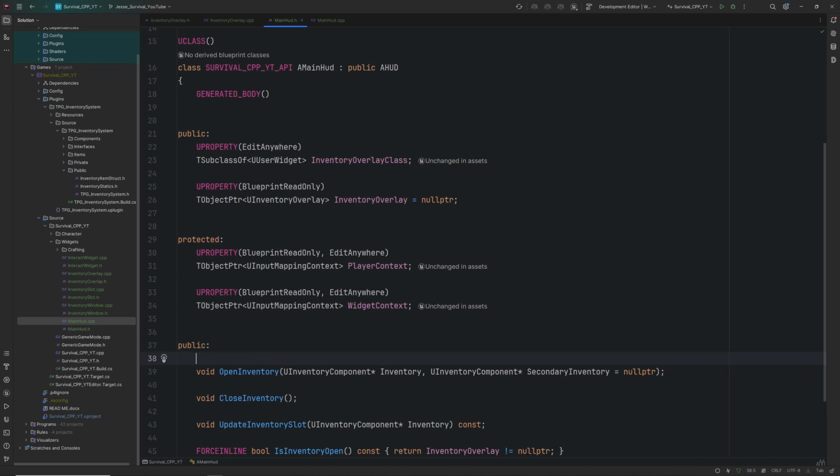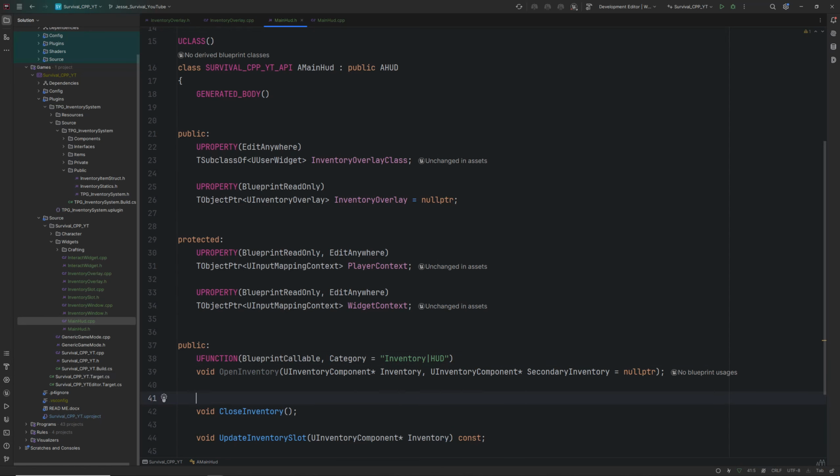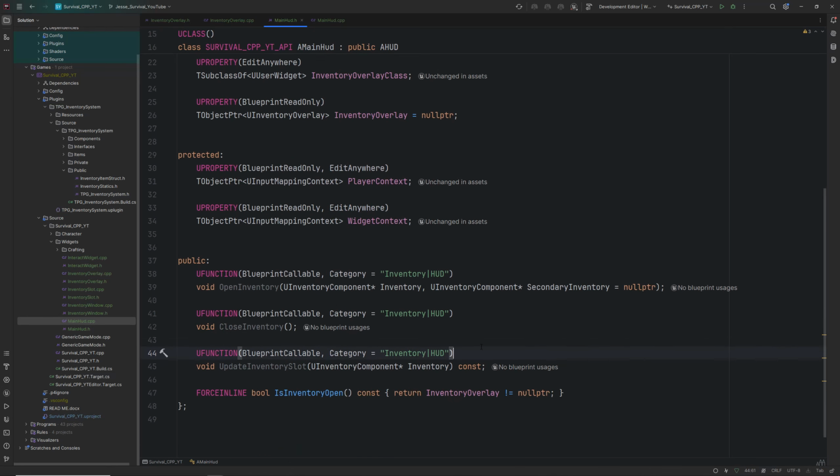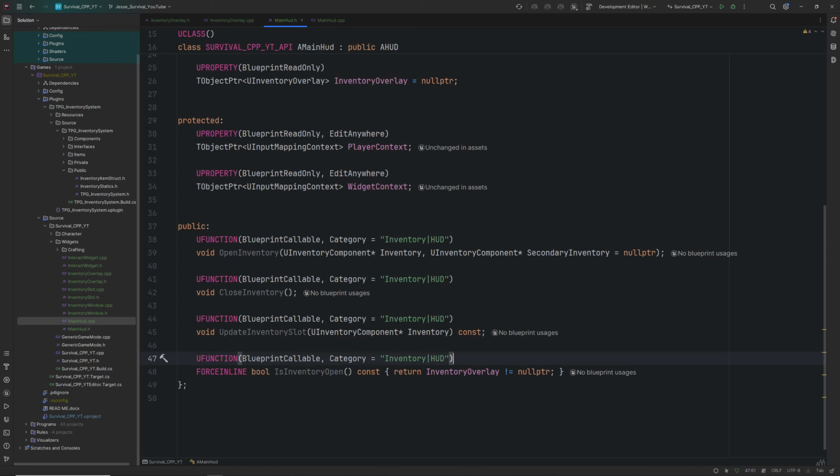So let's go ahead and add some UFUNCTIONs. BlueprintCallable. I'm going to give it a category of Inventory HUD. I'm going to copy this down here for close inventory. It's going to be the exact same. Come down to update inventory slot. It too will have the same UFUNCTION, and the force inline will also have the same UFUNCTION.